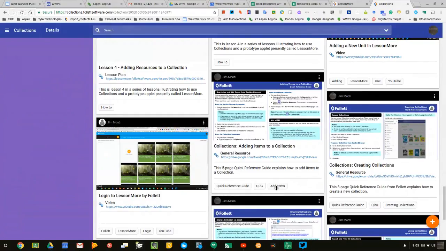So if it's a teacher-generated Google Doc, you can add it to a collection. If it's a PDF, you can add it to a collection. If it's a website, you can add it to a collection.